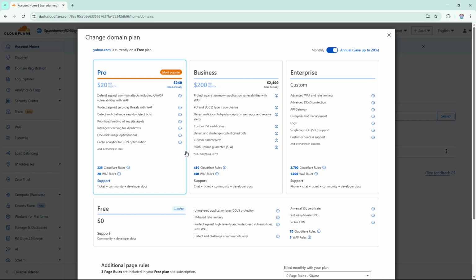Once all the necessary payment information is confirmed, you'll proceed to finalize the transaction. And just like that, you've successfully changed the plan for your domain on Cloudflare. Remember, this can unlock various additional features and improvements depending on the plan you've opted for. It's always a good idea to check out the new features available with your plan and see how you can leverage them to enhance your domain's performance or security.